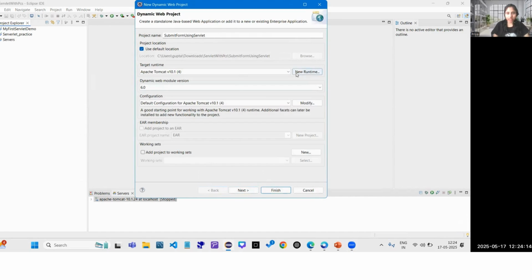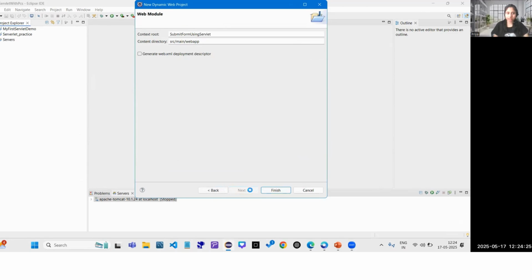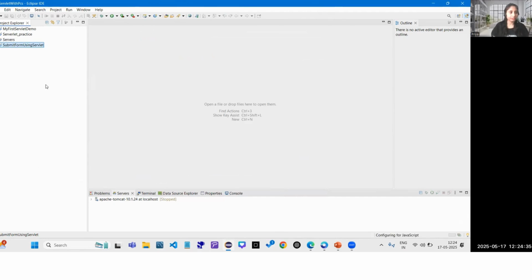Have you noticed I already added runtimes? Okay, we also added those terms also. Next, generate web.xml. Click on finish. Okay, that's fair enough. Everything is there.